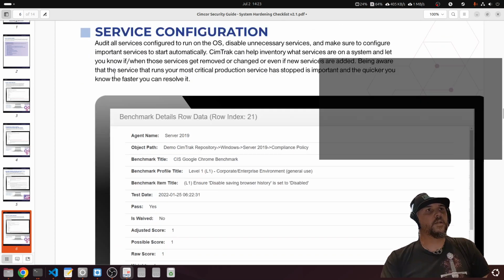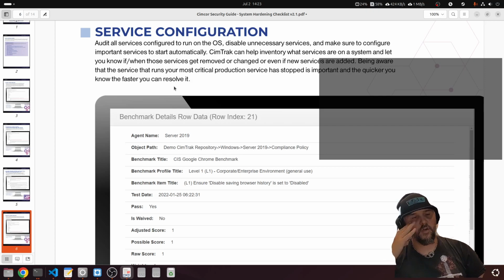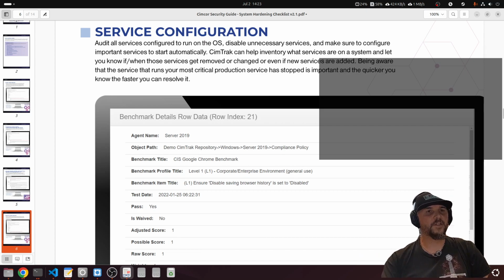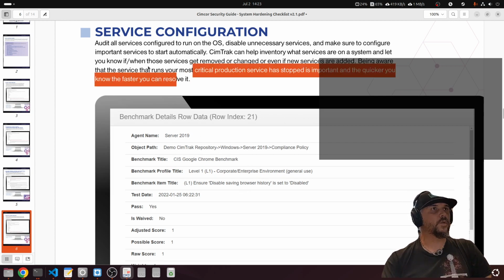Service configuration. Yeah, make sure you know what services are running, why they're running, and what they're doing. It's a little bit more straightforward in Windows when you can just open the Service Manager pane and scroll through, and it's got a description for each one. But to some degree or another, it's about getting that list of what's running and why.